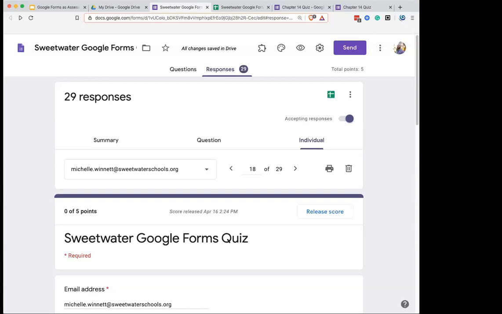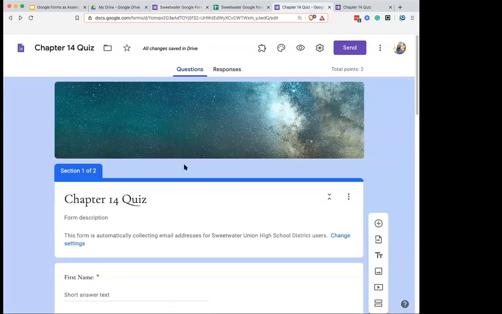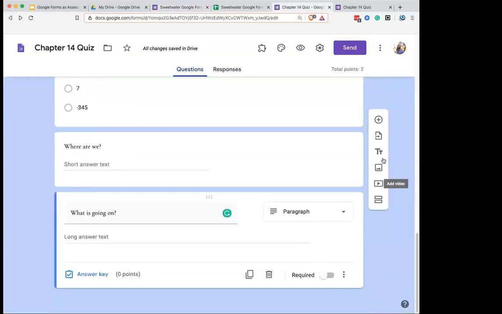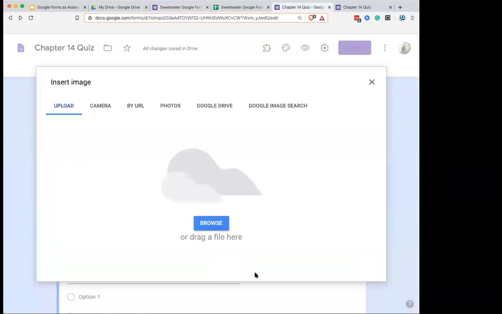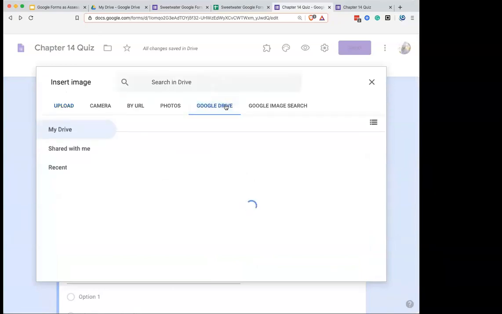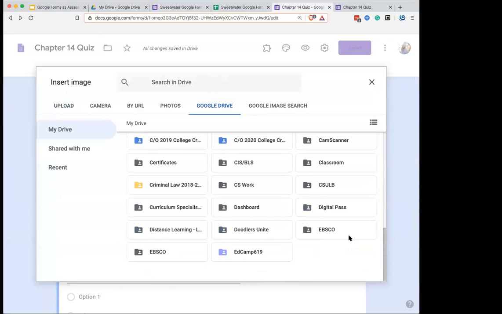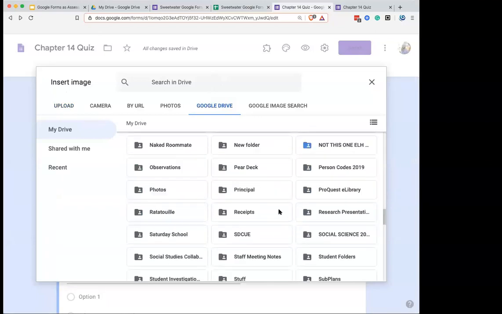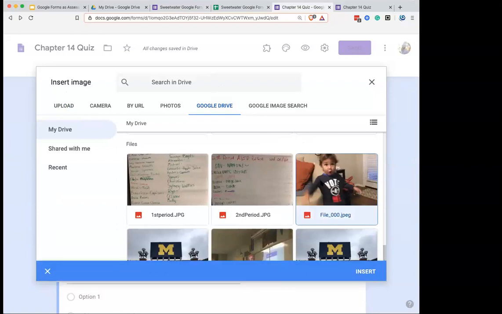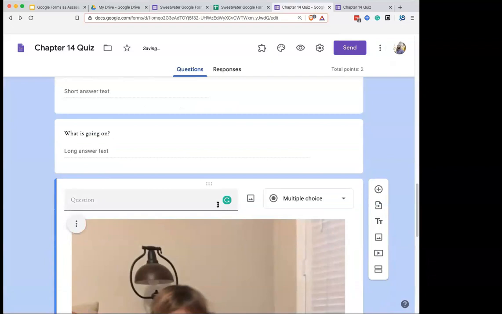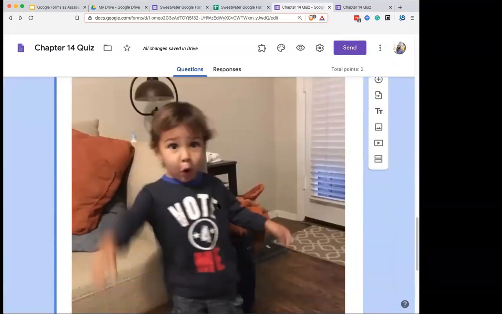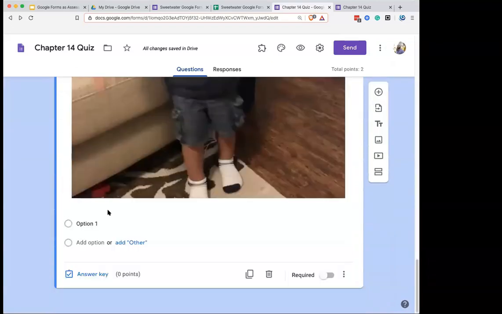Rob, are you able to insert media other than text in the questions? Yes, you are. Going back into my chapter 14 quiz, let's create a new question. Excuse me. Adding an image you can upload. I think my Google Drive has some images that I can upload or include. Let's see, I'm trying to think where I have one available. We'll use a picture of my nephew on election day 2016. And that appears right here at the top. Okay. And then I can add options as well.